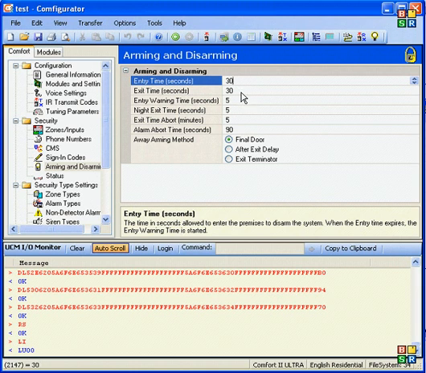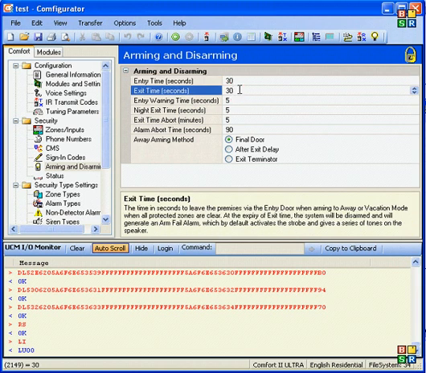The exit time is the time in seconds allowed to leave the house when arming to away mode. So you arm to away mode, press the away button. The system will say please exit until you go out and leave the house. So you have 30 seconds in order to do that.